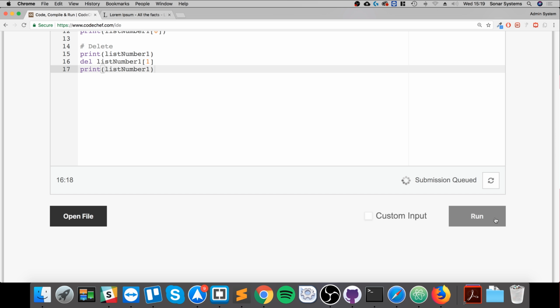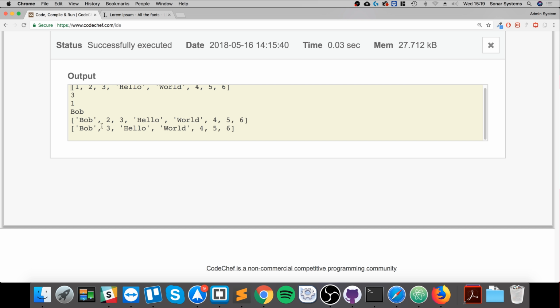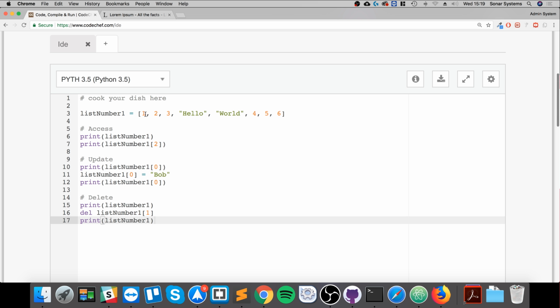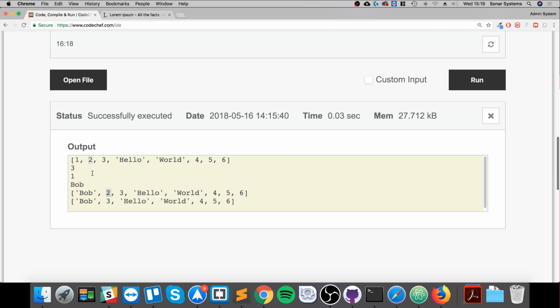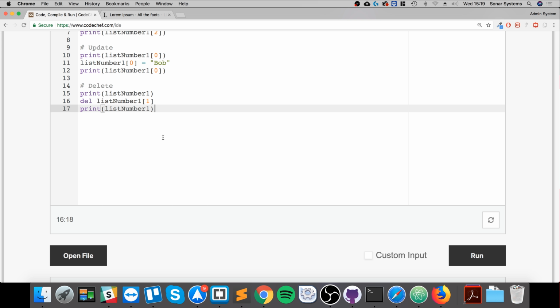Go back, click run, scroll down. As you can see, number 2 is no longer there because it's been deleted. The second value has been deleted from it, and 1 was Bob because we updated it right here, and those changes still persisted. So let's take a look at some list operations.